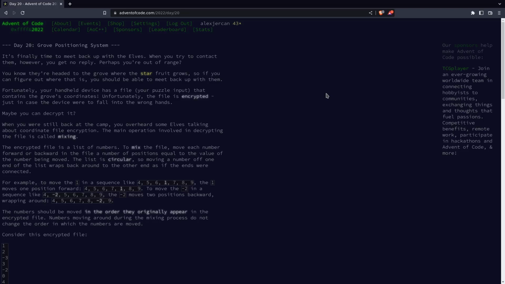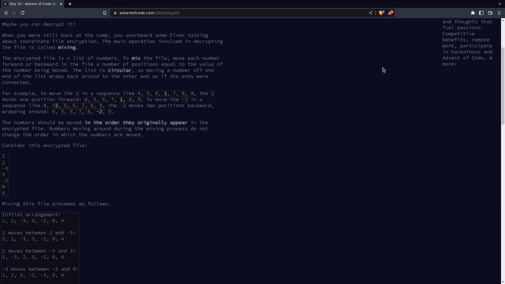Okay, so for the 20th day, we find in our device an encrypted file with the starfruit grove position in the jungle. So what we have to do is to decrypt this file and meet up with the elves there. Luckily enough, we remember the algorithm for encryption, so it shouldn't be that hard to decrypt the file and get the answer.